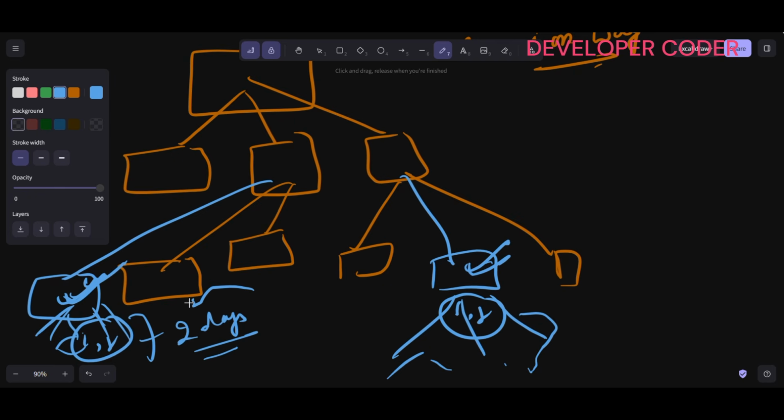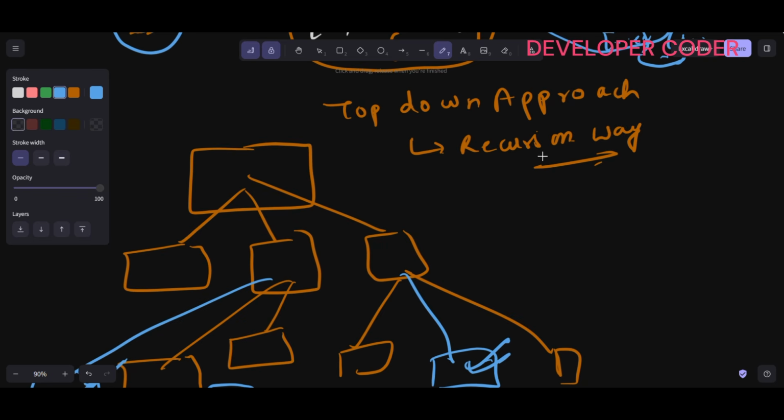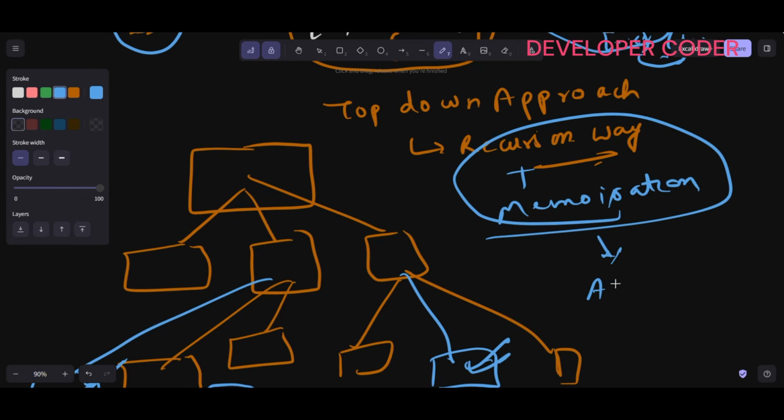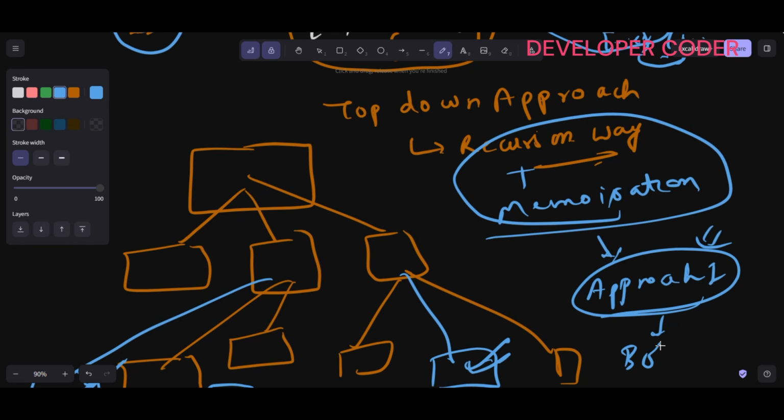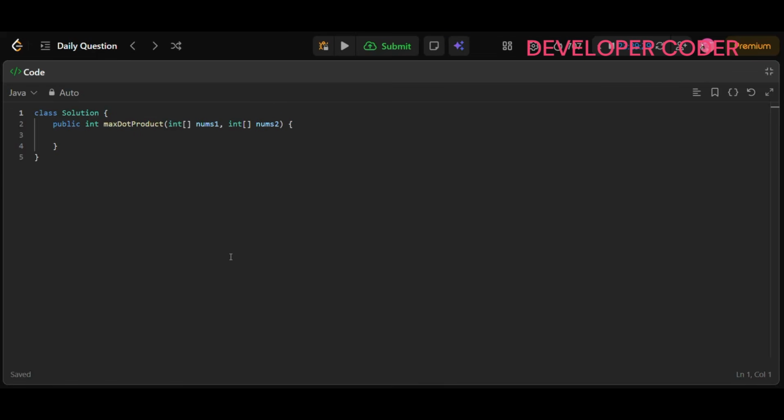So I will store the answer, let's say, somewhere, right? So this is nothing but memoization. So in this recursion, I will add memoization as well. So this is your approach 1 to solve this problem. So quickly we'll write the code for approach 1. Then we will move to approach 2, that is bottom up approach. Both the approaches are similar, nothing complex, right? So let's move to the coding part.